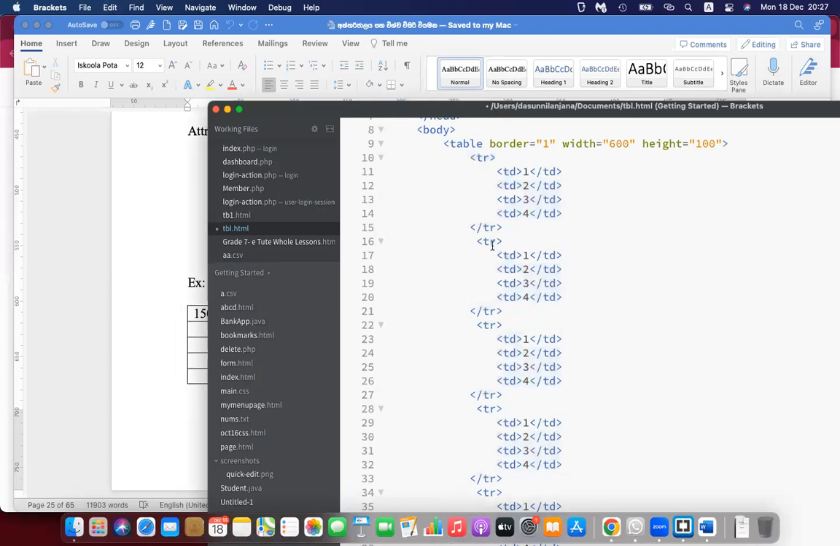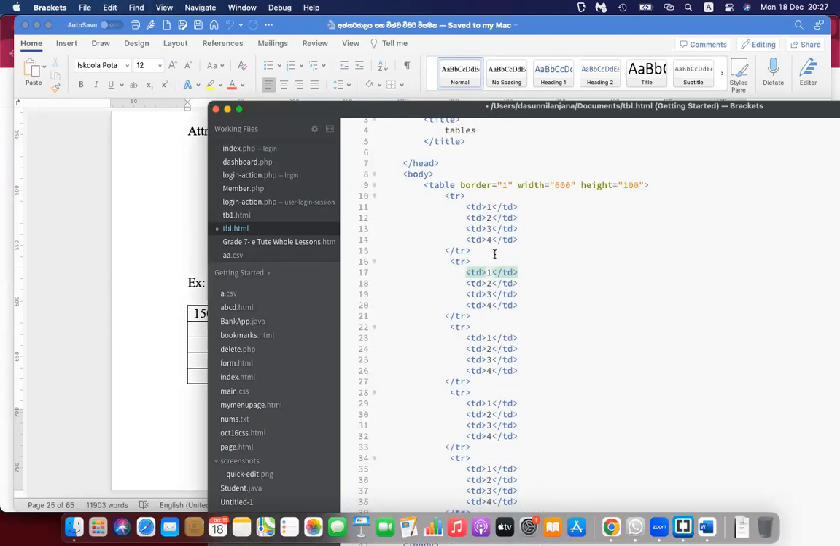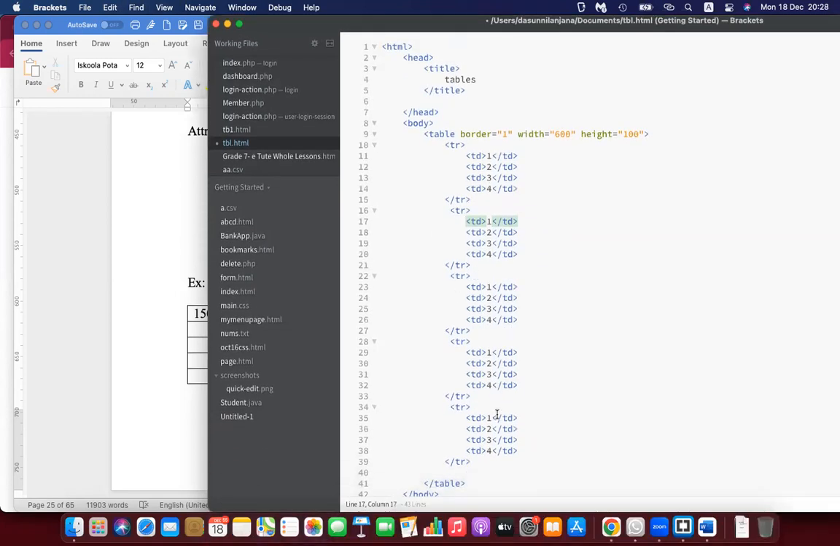So then what will happen? There will be 5 rows, each with 4 columns, right? This is the easiest thing to do.